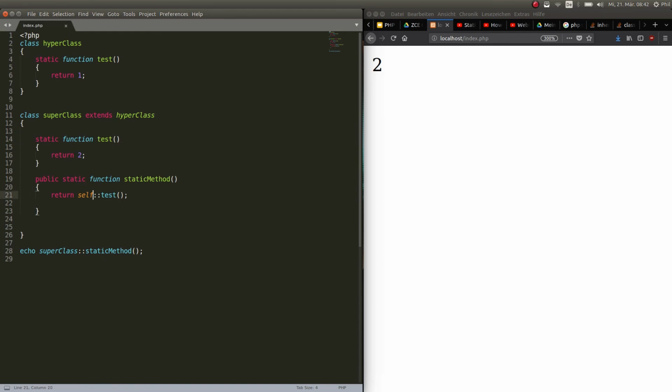If I want to access the parent method, then I have to put the keyword parent, and then I will get 1. Because now it knows that I'm not talking about this execution context's test function, but I'm talking about the parent class. So it goes up the chain to its parent function, and it returns this method.